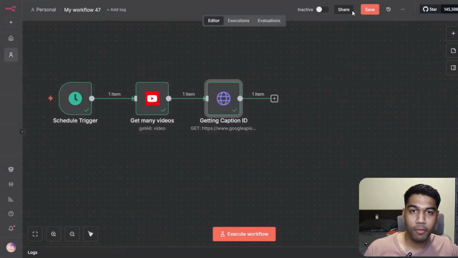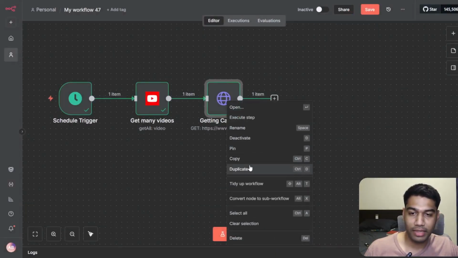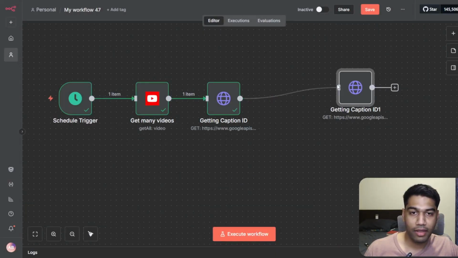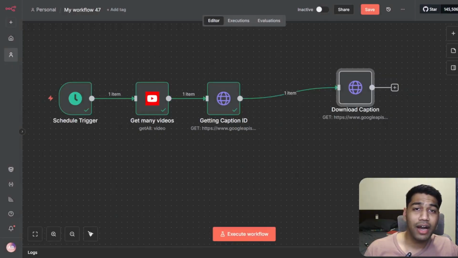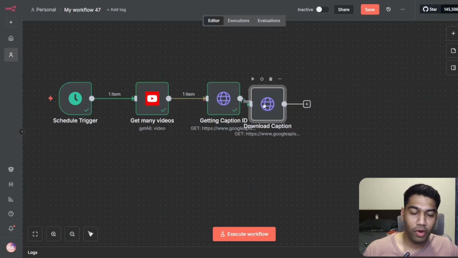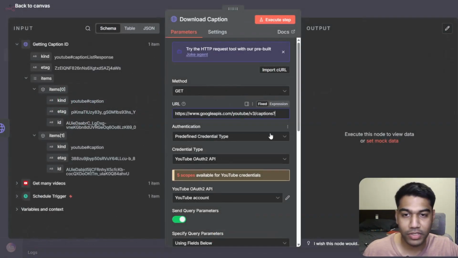We need to create one more node just quickly, and you can duplicate this also if you want. Connect this here, and this is going to be download caption. Downloading the caption is again a super simple process. We have already set everything up. The only thing we need to do is take this, put in captions, and after captions you're going to duplicate this. Once you have duplicated this, the only thing you need to do is paste the ID that we are getting. This particular ID that we've got, you're going to drag and drop here.